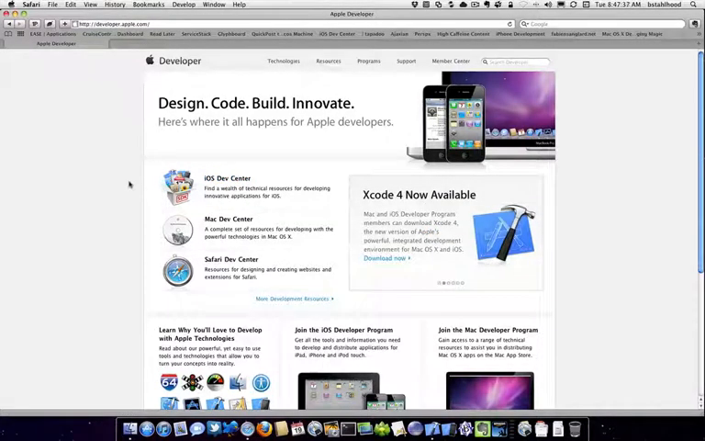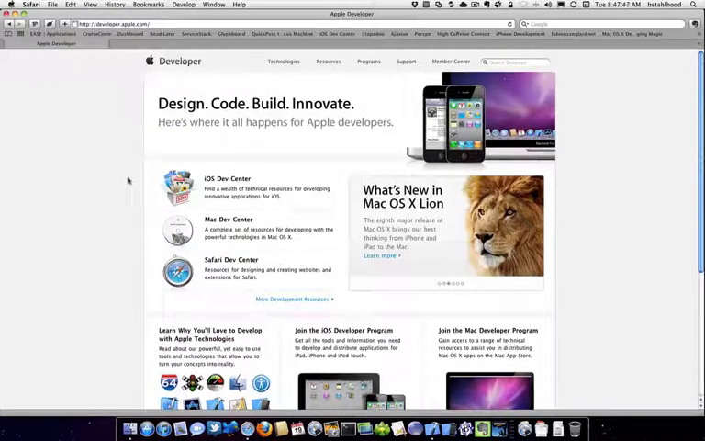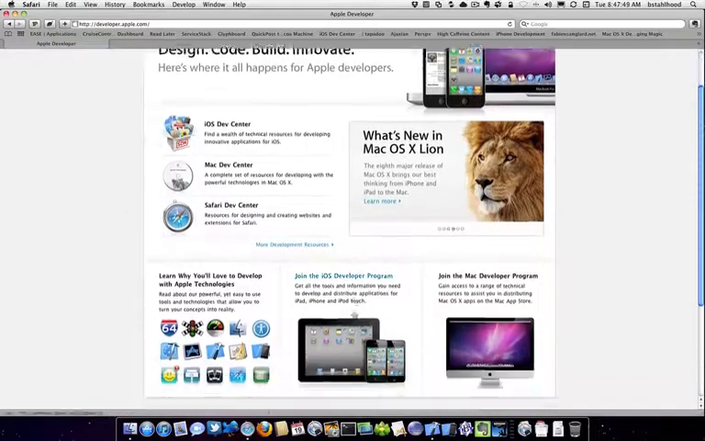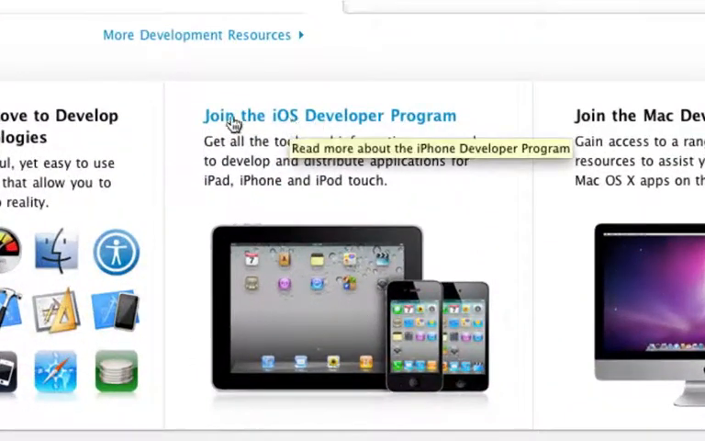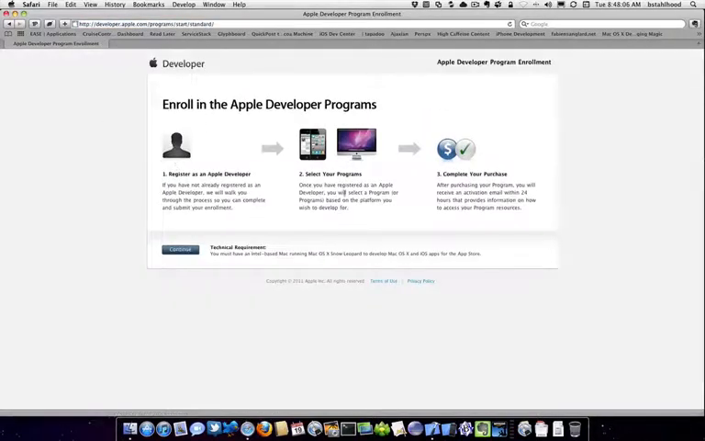Before we get started, though, if you haven't done so already, you will be required to have some kind of account with Apple, whether it's enterprise or a standard developer account. If you haven't done so already, you want to sign up. If you go to join the iOS developer program, this is the quickest and easiest way, and probably the only way that I know of, to get set up with Apple. If you just click enroll now, this will take you through the process of getting your account with Apple. It's going to cost you $99 for the year.